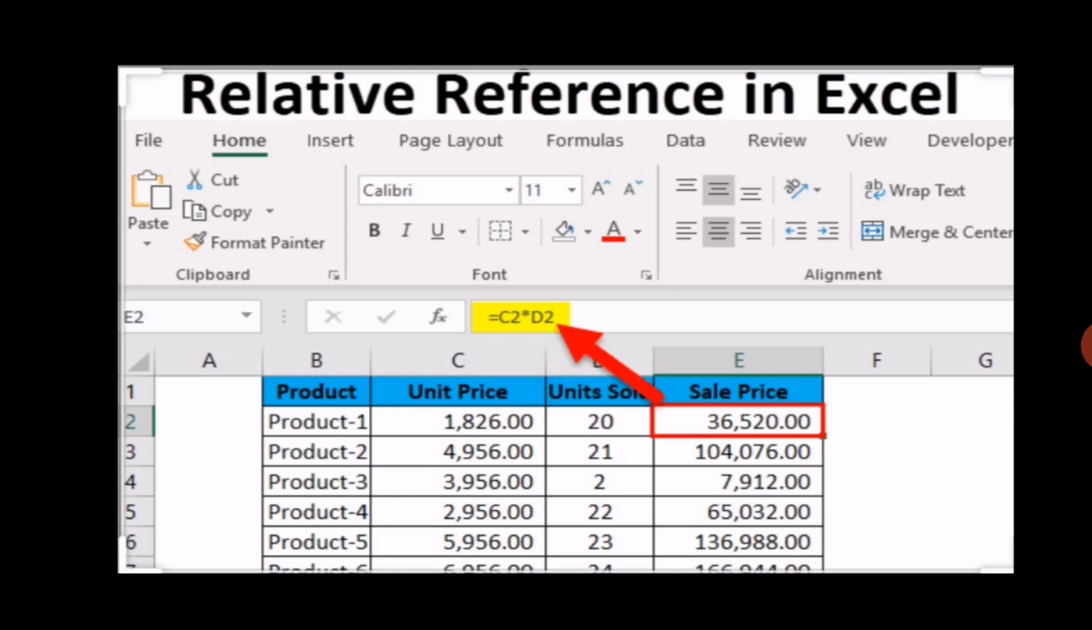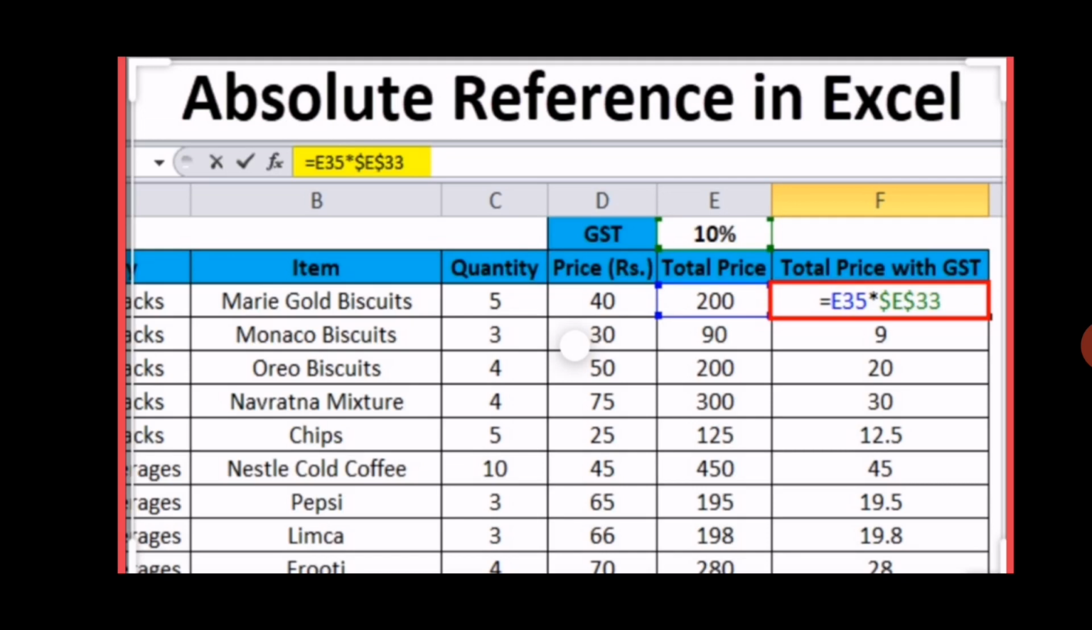Next is absolute reference. I already told you that in an absolute reference there are no changes in the cell addresses. We are using just the dollar sign here. With the help of the dollar sign, now see here, in the F column there is a total price with GST, that is in F2. F3 is there.